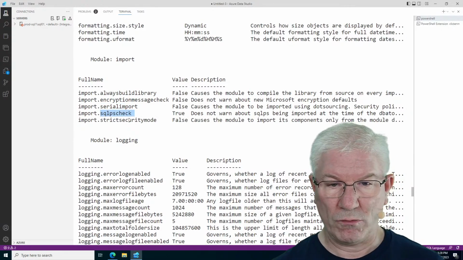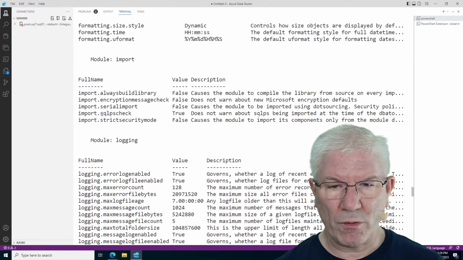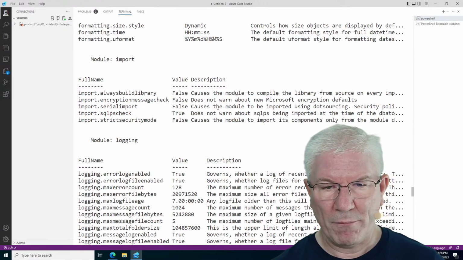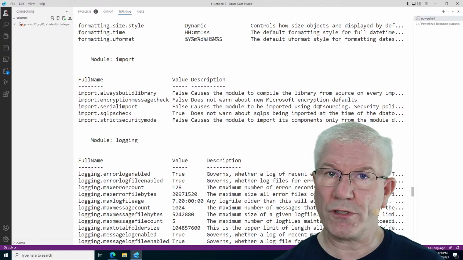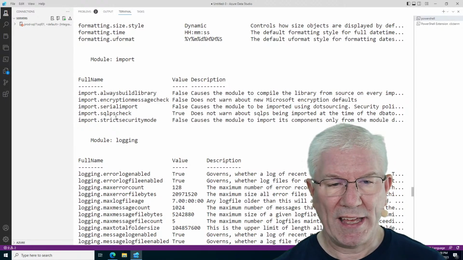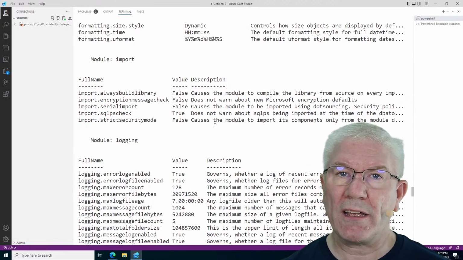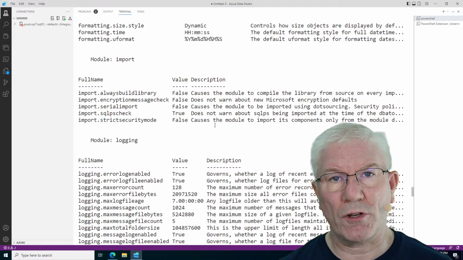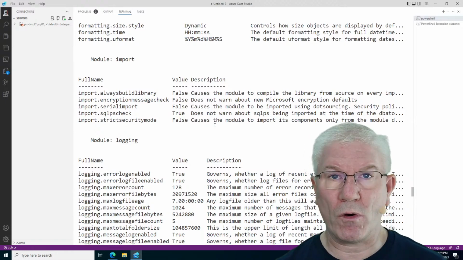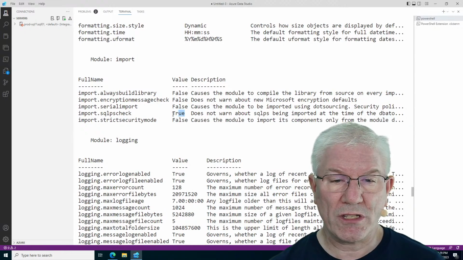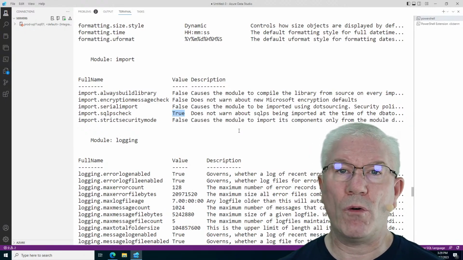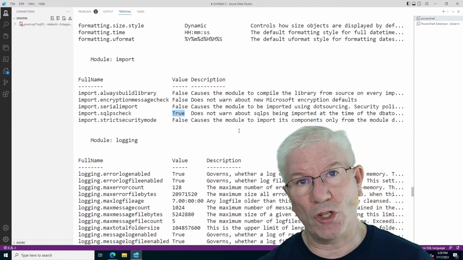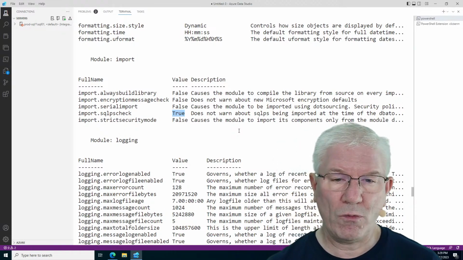Import. Serial import, SQL PS check. Ooh, there we go. Import module, right? So if I import, do I check to see if I'm importing the module using dot sourcing? Interesting. And then it says SQL PS check. Do you want it to check to see if SQL Server or SQL PS has been loaded before dbatools and warn you? Sometimes you just say false and then you won't see that warning. Doesn't mean it's good.